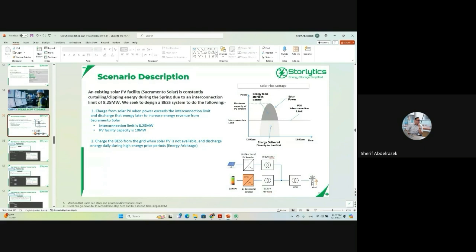This is actually very close to the way Duke has its current solar plus storage RFP. I don't know how next year's one is going to look, but in the 2023 RFP, you're charging from solar and discharging it later. Duke specified one cycle a day. So what happens when solar isn't producing? You probably want to charge from the grid and discharge later.